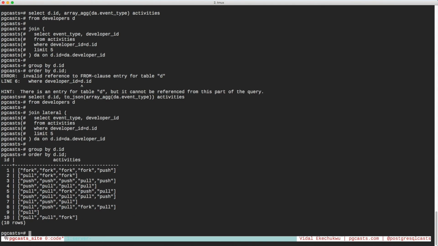Ta-da! We get what we want. We see a list of all the developers who have activities, and we see the ones that have up to 5. But wait, what happened? As it turns out, the lateral keyword gives us access to the columns provided by the preceding from item, which in this case is the current developer. We take that developer's ID and use it to limit the activities before trying to join the two tables.